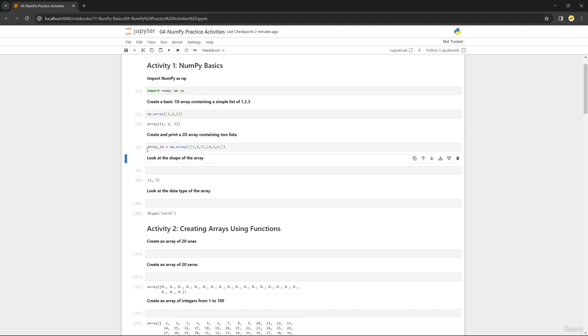I then asked you to look at the shape and data type of this array. And to do this, we could have used the .shape and .dtype attributes respectively. So shape returns a tuple of 2 and 3, where 2 is our number of rows and 3 is our number of columns. And then for the data type, we'll just say our array name .dtype, and this returns int32. So the data type for each element inside of this array is int32.